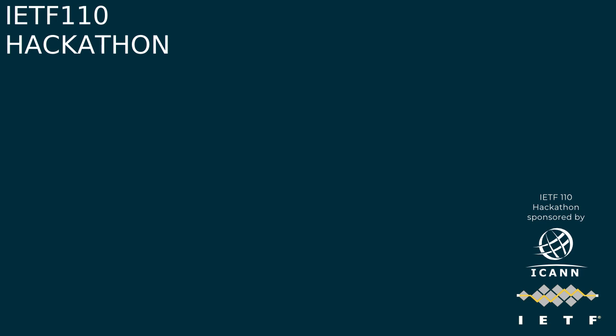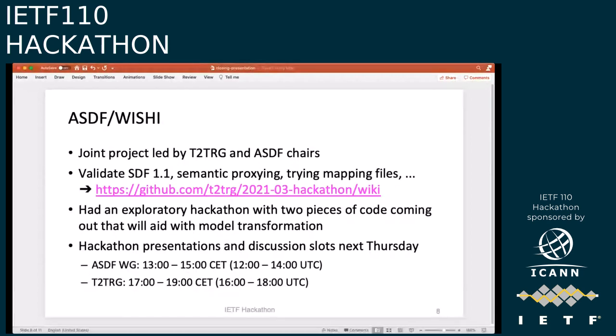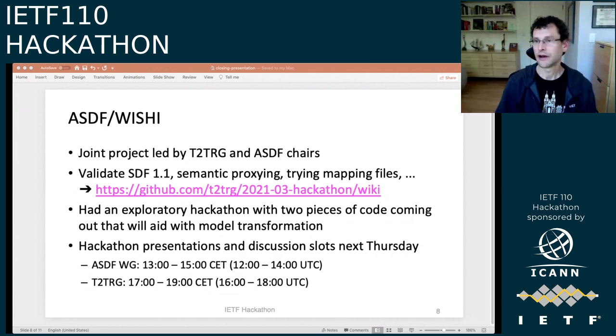Karsten unfortunately couldn't be here as no one from the ASDF Wishy team was able to be free at this particular time slot. So I just have a very quick update from them. Let me pull that up and I'll share it with all of you. Okay. So on behalf of the ASDF Wishy team, just wanted to give you a brief update. So this project, it's a joint project between the ASDF group and the chairs from that group running it along with the T2TRG group. And that's really where Wishy is being discussed.